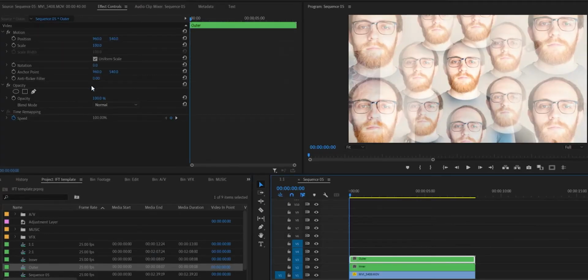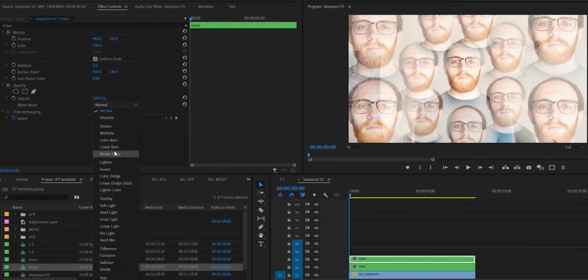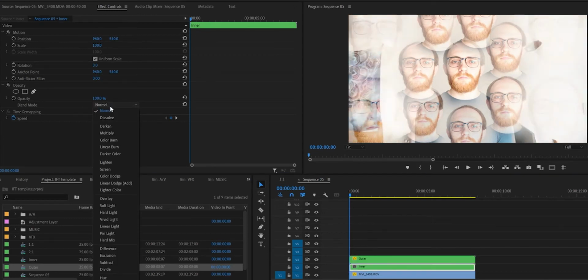Then select the outer nest layer and set the blend mode to screen. Then select the inner nest layer and then set that blend mode to darken.